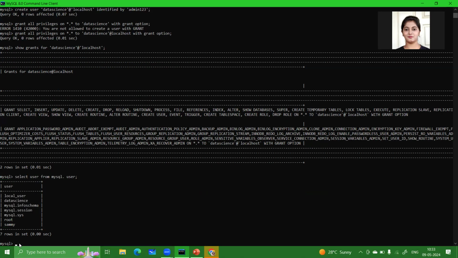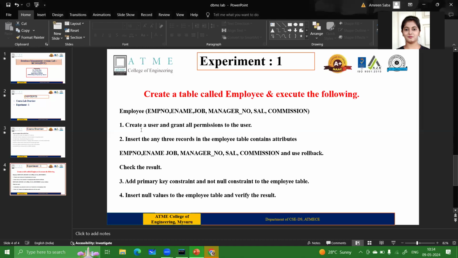All right. So here, as you can see, we created the user data science. For that, we also gave permissions, and I think data science is listed here. If you can see it, the user data science is listed here, right? So this is how we complete the first subquery of the first experiment.